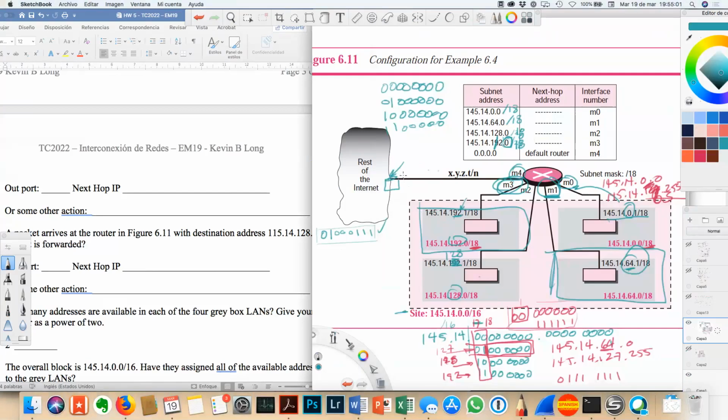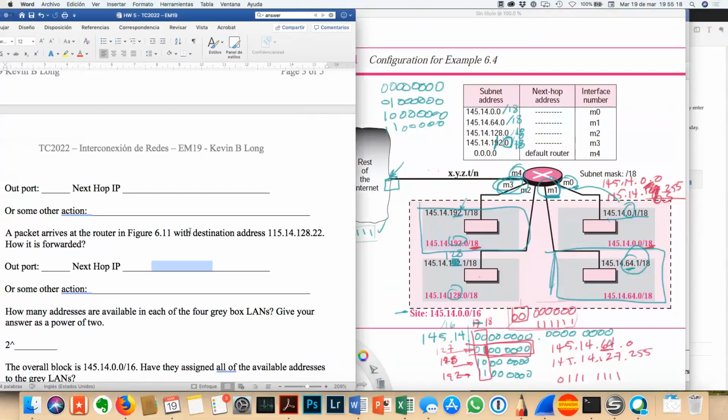All right. And in the past one, the next hop IP, it's blank because you don't need to go through any other routers to reach this LAN. It's directly connected to you. Right?